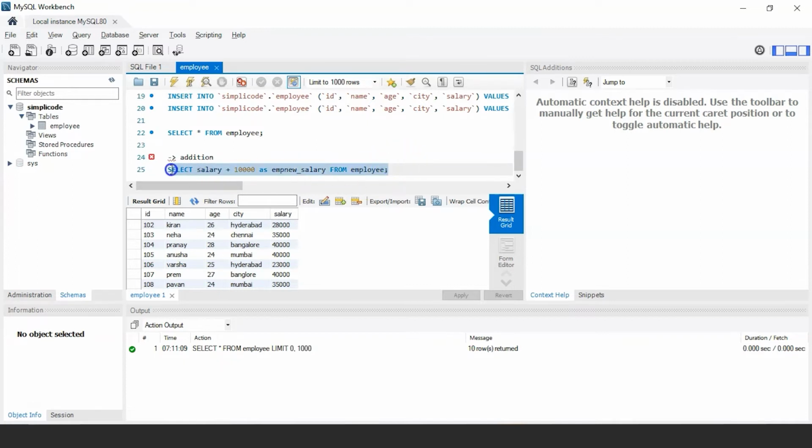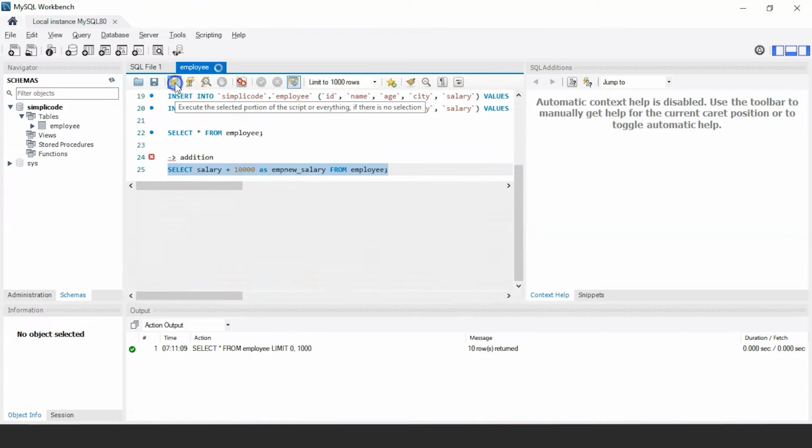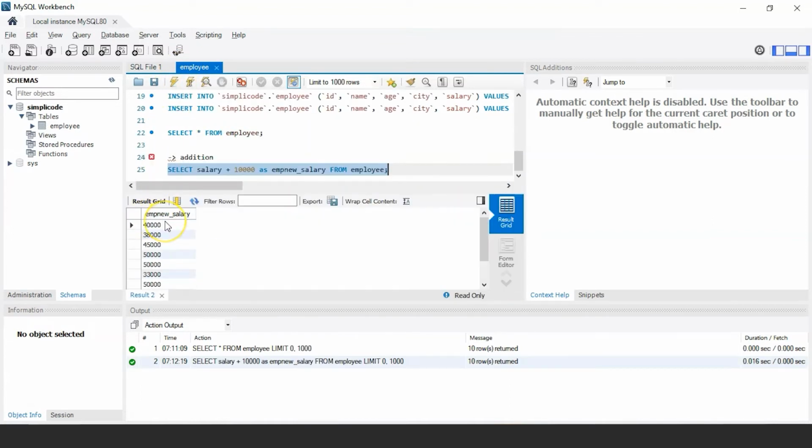Now when you execute this, it will show the result like this. That is, it will add 10,000 to each and everyone's values. That is, 30,000 has been changed into 40,000, 28,000 has been changed into 38,000 and so on.